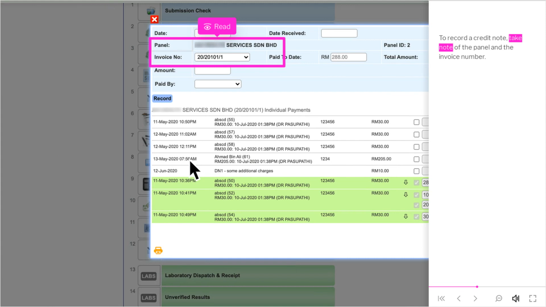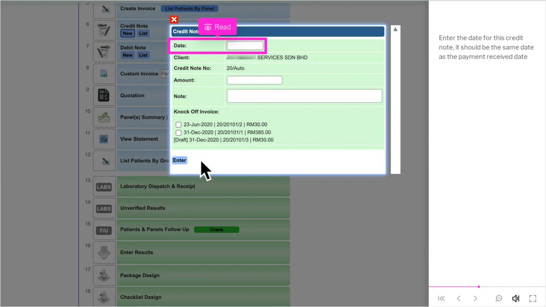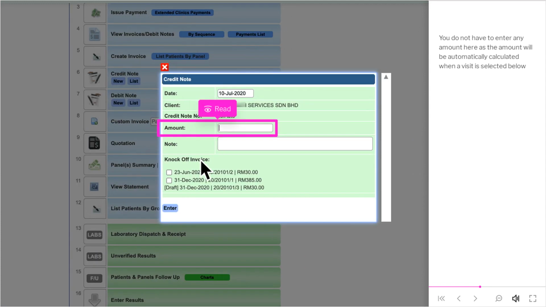To record a credit note, take note of the panel and the invoice number. Under Credit Note, click New. Enter the date for this credit note. It should be the same date as the payment received date. You do not have to enter any amount here as the amount will be automatically calculated when a visit is selected below.